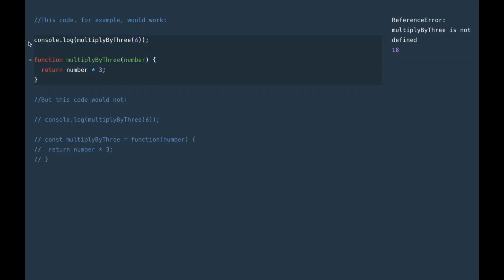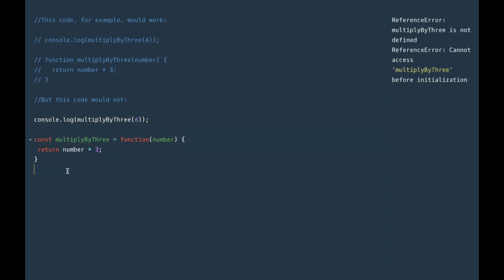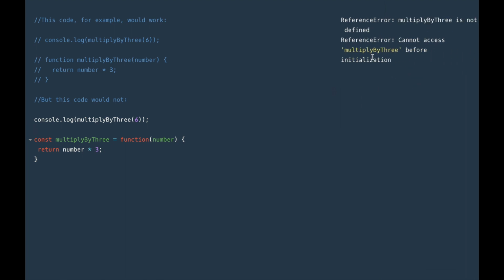That works with function declarations. With function expressions, though, it doesn't work. This one will not get hoisted, and JavaScript will not know what you're talking about when you try to invoke multiply by 3. The error we get is a reference error, cannot access multiply by 3 before initialization. So that's just something to keep in mind. I usually prefer function expressions over declarations because when I'm reading the code, I like to see the things have been declared before I try to use them. That's just the way my brain works.